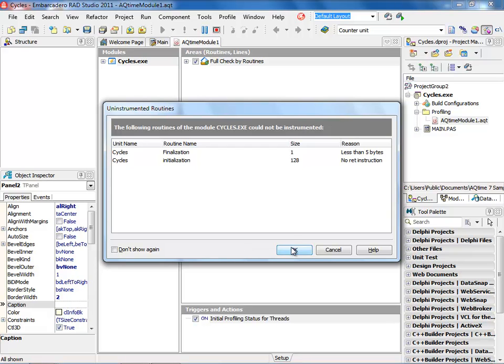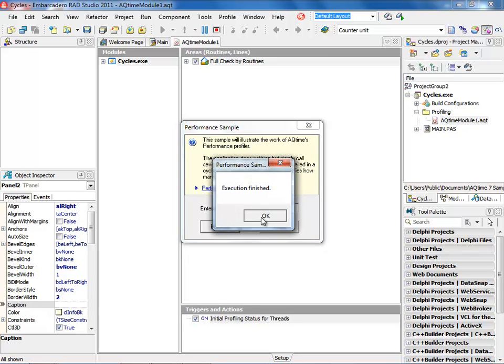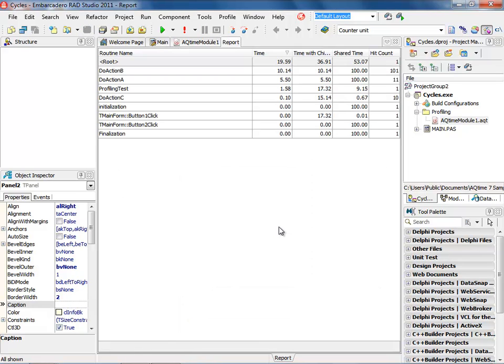So we're going to leave this as default. The next thing it's going to ask us is this is the application and how many times do we want to do the recursive calls, and 10 should be fine. Once this is complete, we can go ahead and close it, and when we close it, that's when the report will be generated.